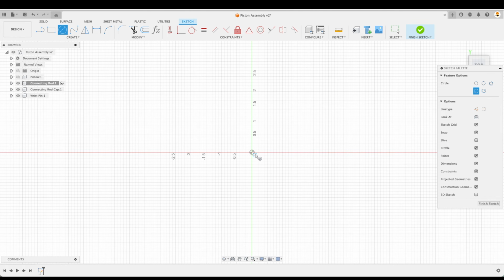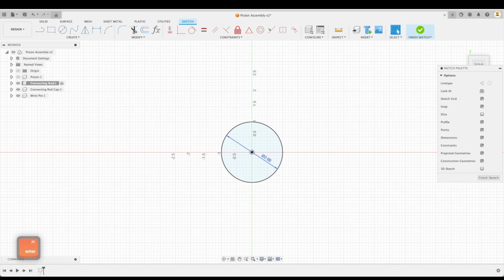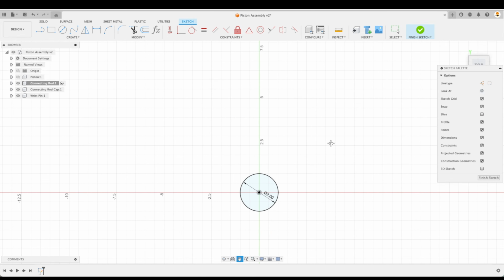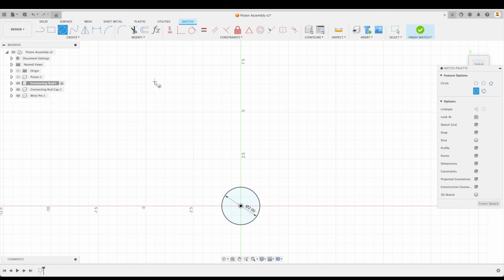And what we can do is, it looks like on our drawing that the bottom of our connecting rod is our datum surface. So I'm going to start from there at our origin. So here we're going to create a 2-inch diameter circle. And then I'll create another one up at the top. This is going to be a 1-inch diameter.